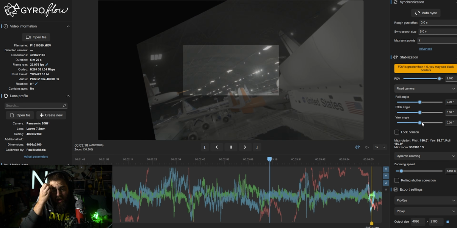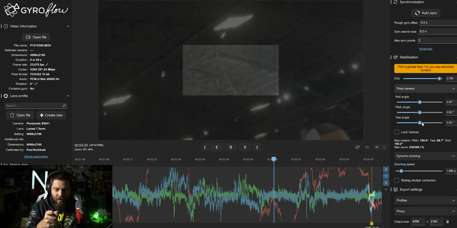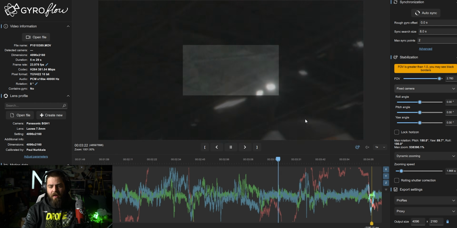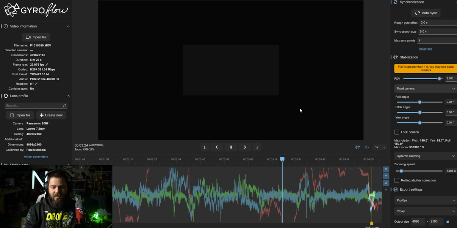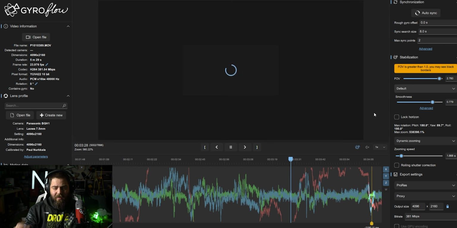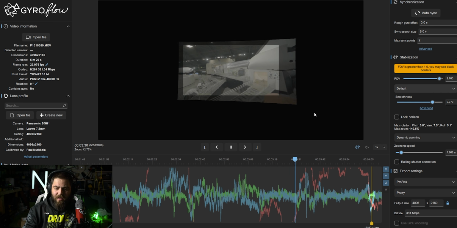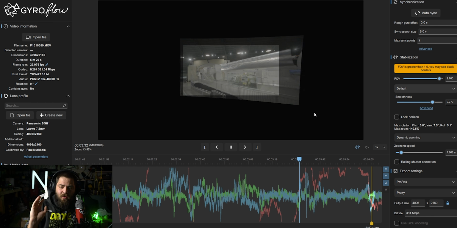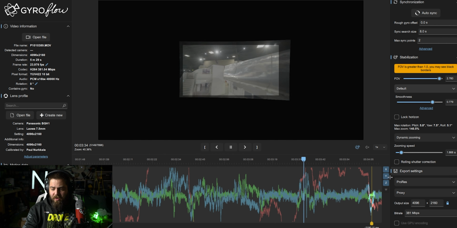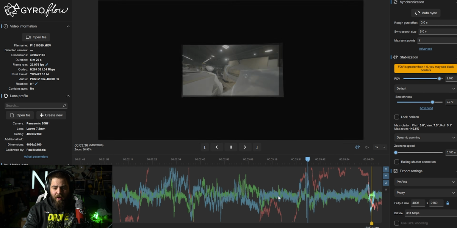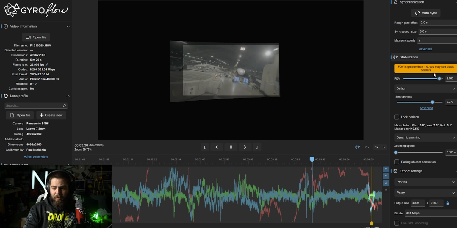And then finally, fixed camera would be if you want the camera to only point in one direction ever. Like you're trying to stabilize a tripod or something like that, you use it. But for the purposes of flying drones, you're never going to want to use that. So again, most of the time, I recommend using default and then playing with the smoothness and the zooming speed. The lower the zooming speed, the more it's going to breathe.